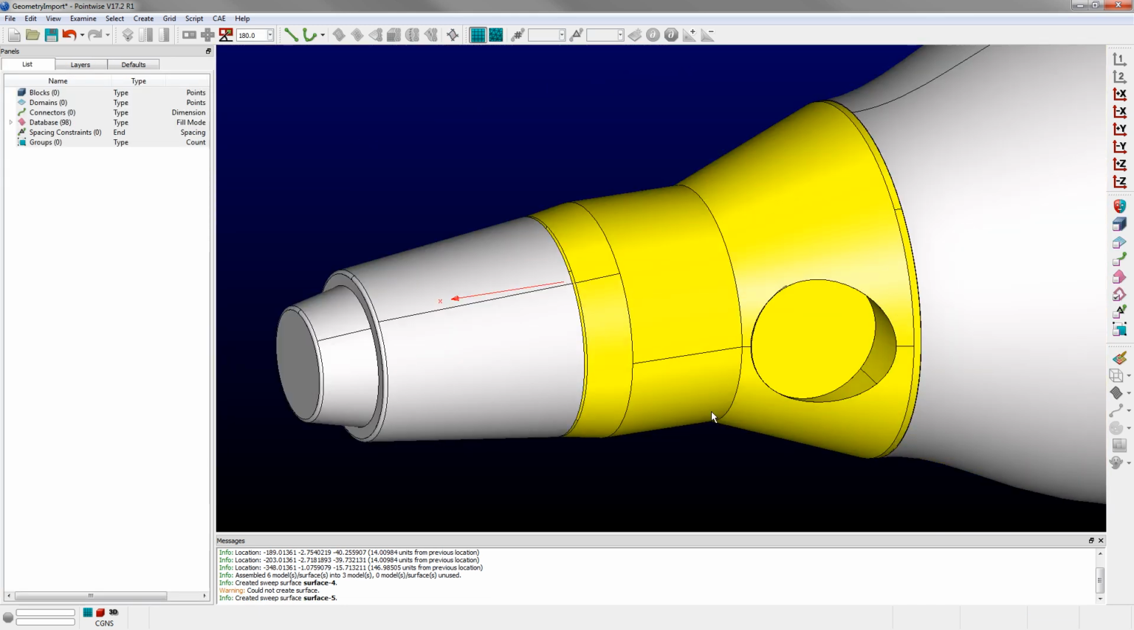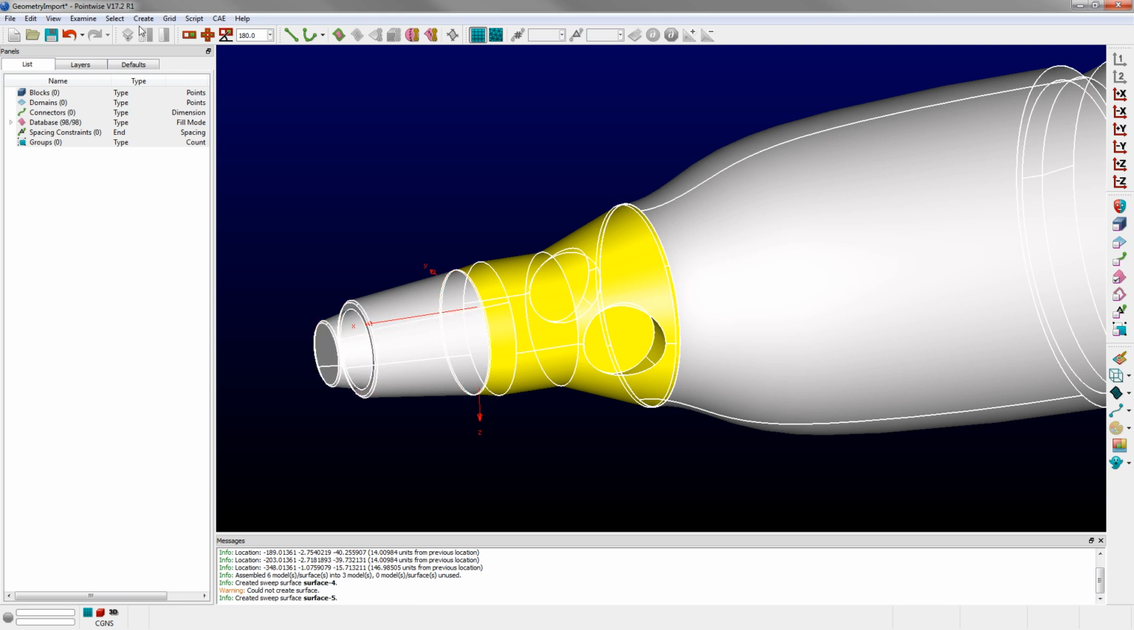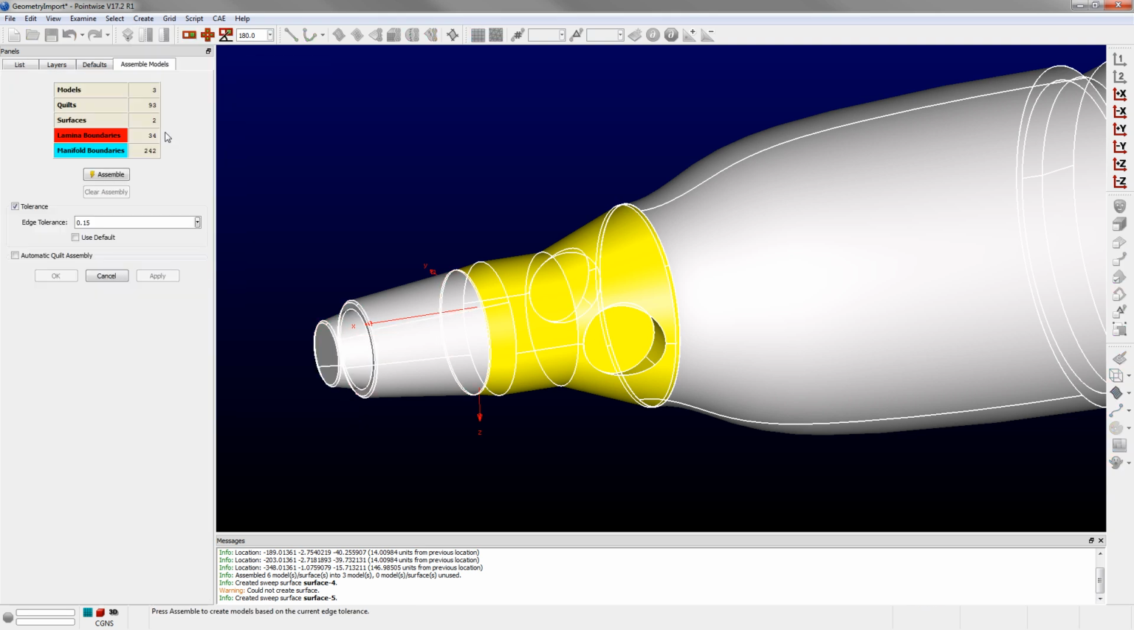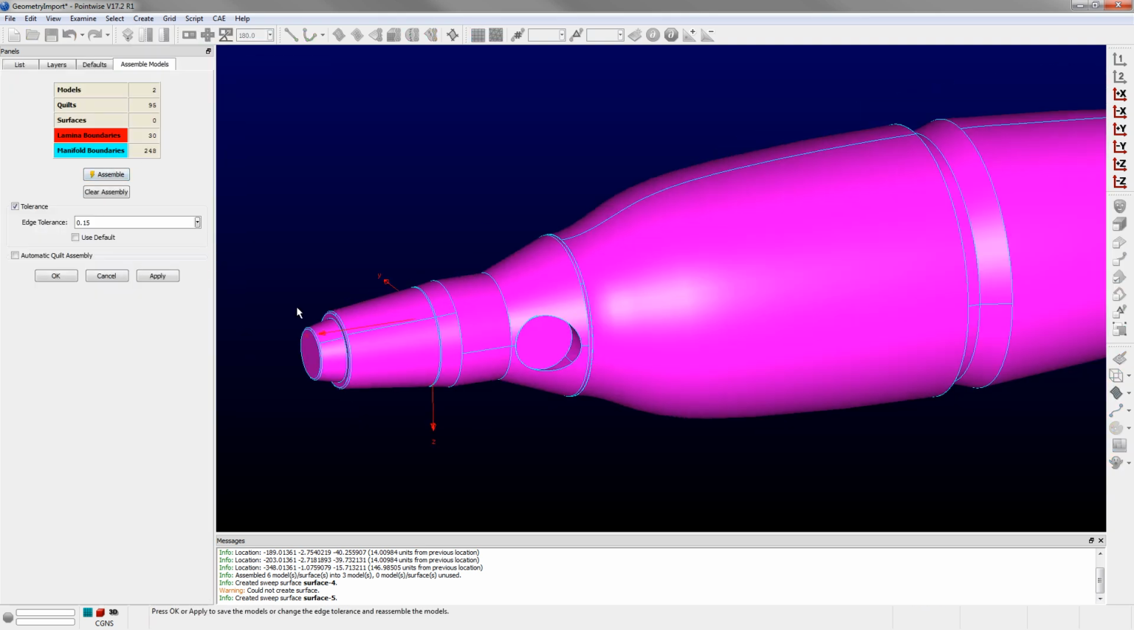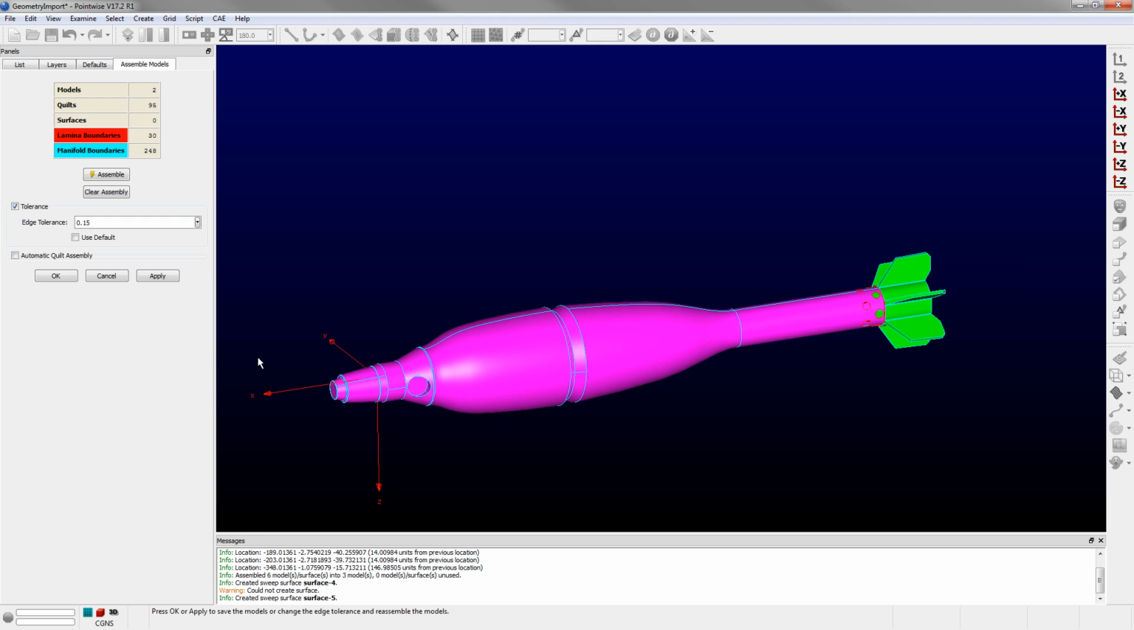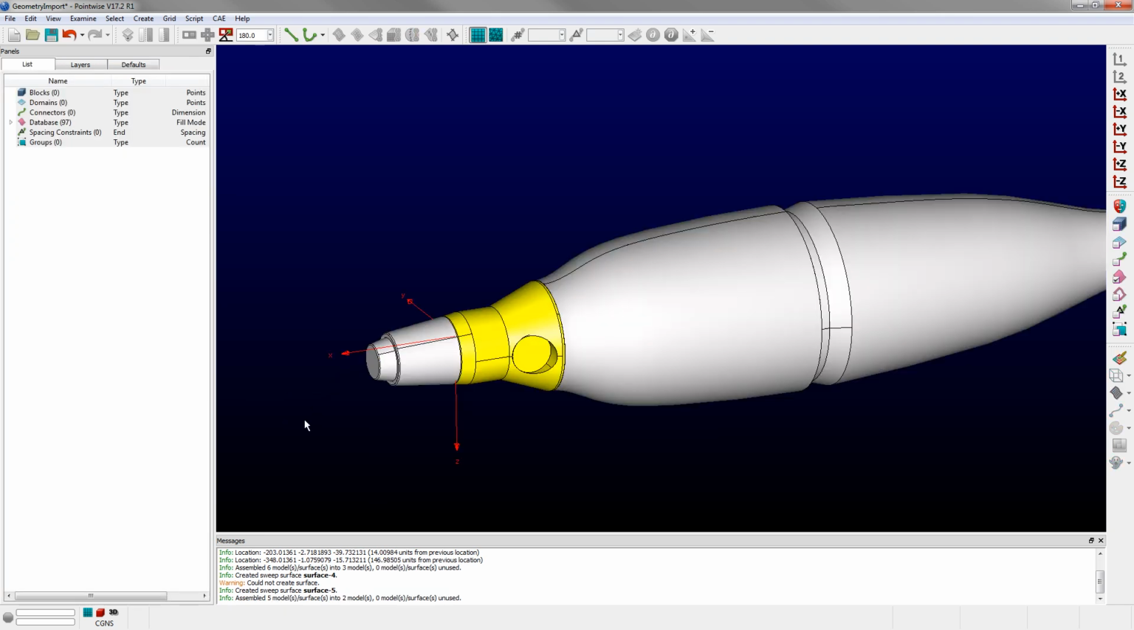Click OK, and now if I select my database mask and pick everything and go back into my model assembly and click assemble, you'll notice that it heals that as well. So now I have two models. I've got this purple model representing the body and then the green model representing the fins. Okay, so we'll accept that.